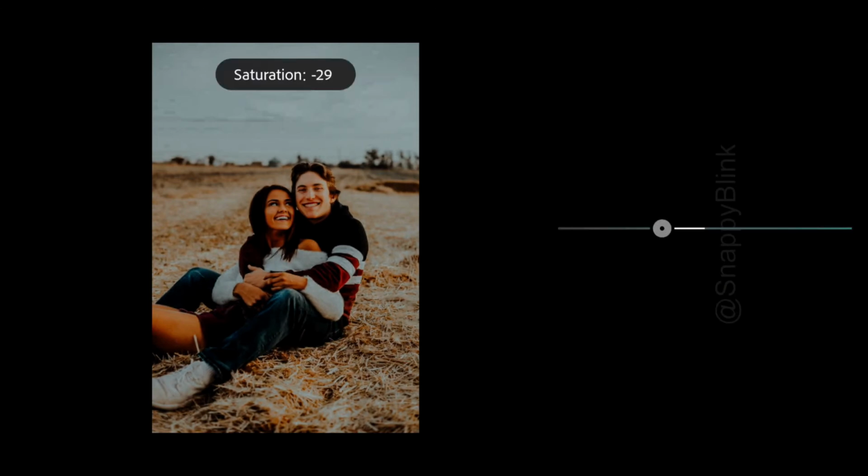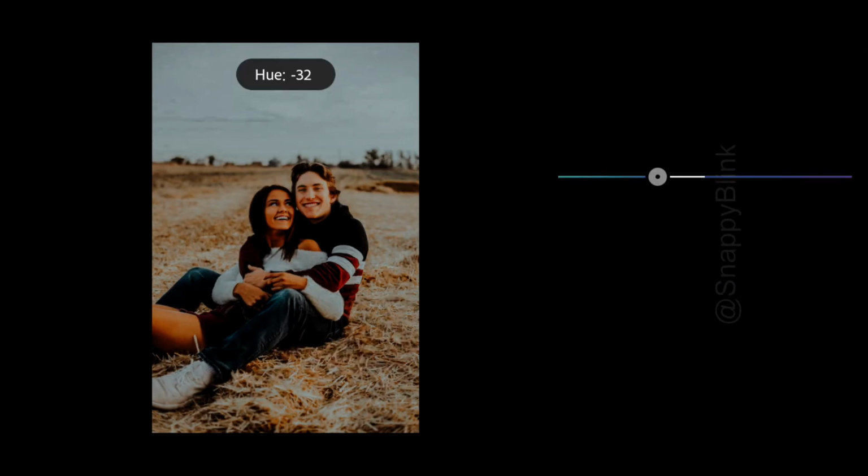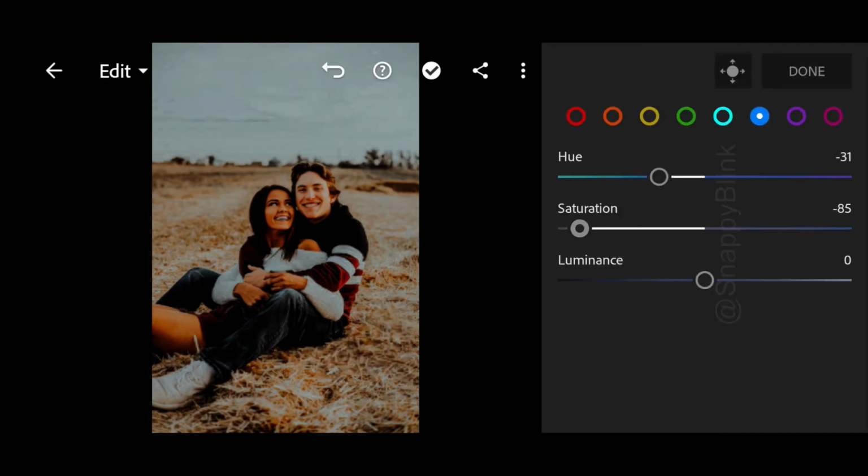Cyan, decrease the saturation to -80. Blue, decrease the hue by -31. Decrease the saturation to -85. Purple, decrease the saturation by -100.